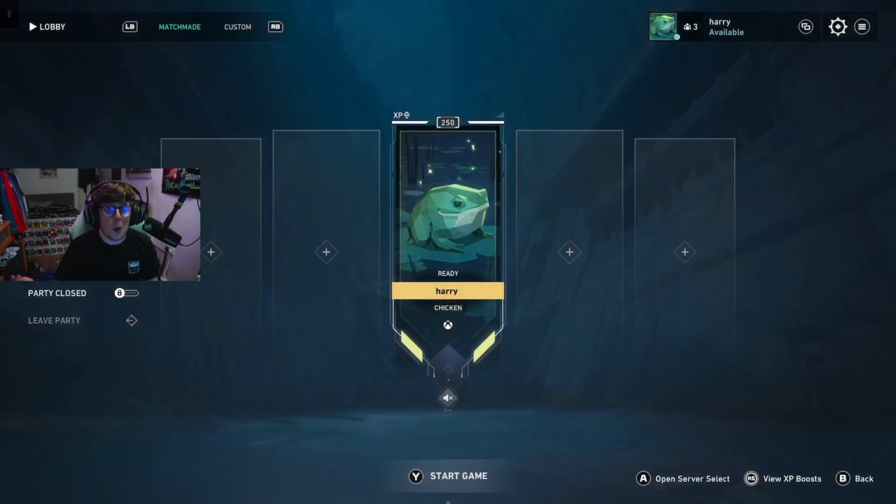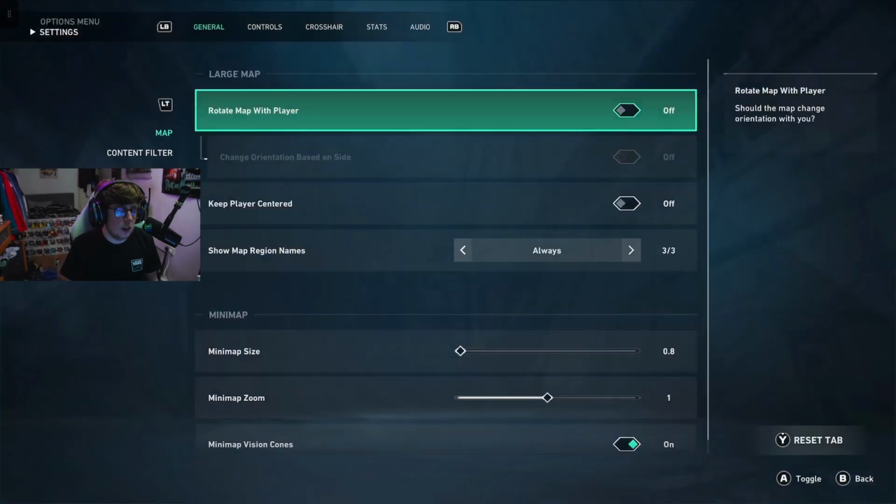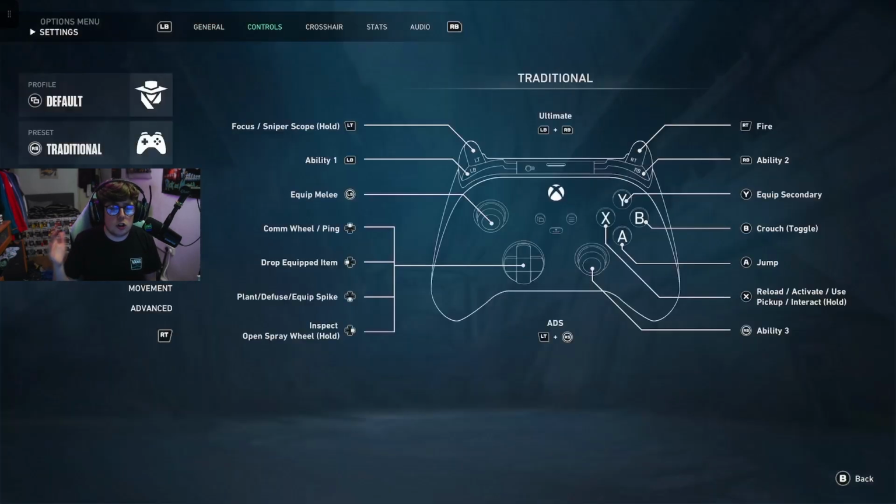First I'll be showing you what my sense is, then I'll be showing you how you get your perfect sense and how I got mine. So first off, just heading into the settings, my controller preset is actually the traditional one. This one is obviously just personal preference. It does not matter which one you're using. It should not affect your sensitivity at all. I just prefer crouching with B, although I never do it. And I also prefer the ability 3 on right stick in.